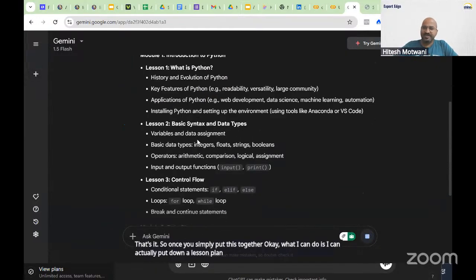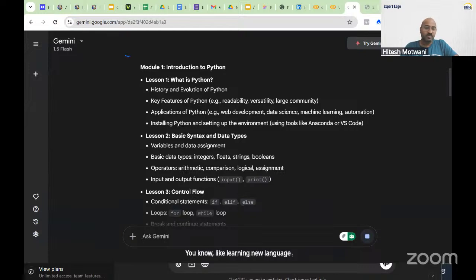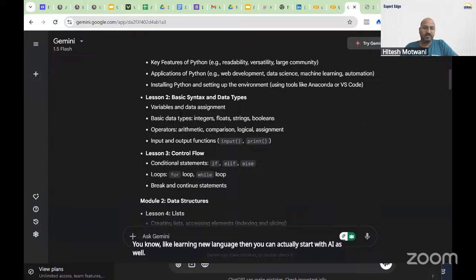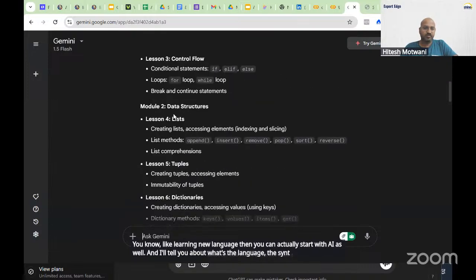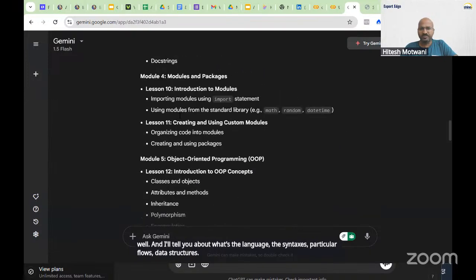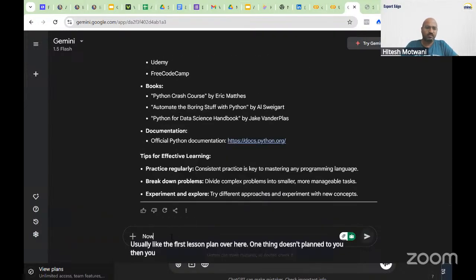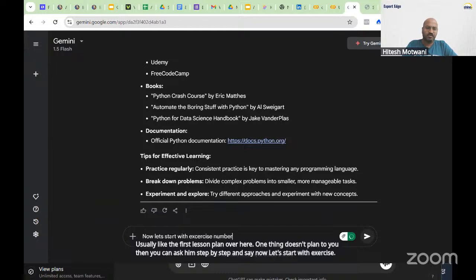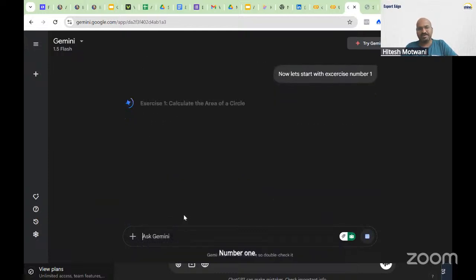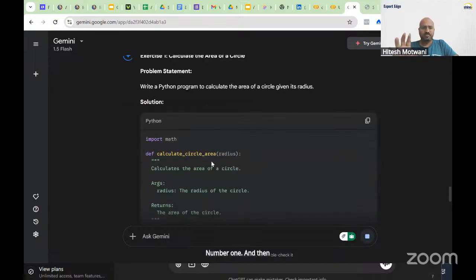So this is a fantastic way of gaining new skills. If you're somebody who is learning a new language, then you can start with AI as well. It tells you about the language, basic syntaxes, control flows, data structures. Usually that's the first lesson plan over here. Once it gives the lesson plan to you, you can ask it step by step and say, now let's start with exercise number one. And then it starts giving you exercise number one. First, you write a Python program to calculate the area of a circle.